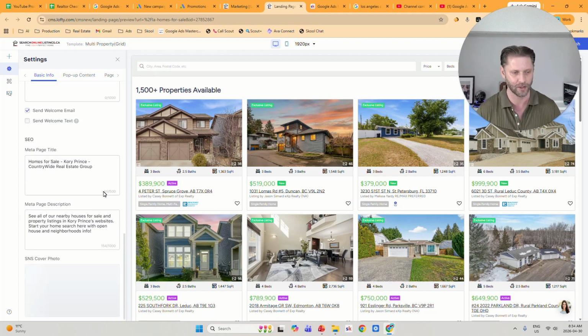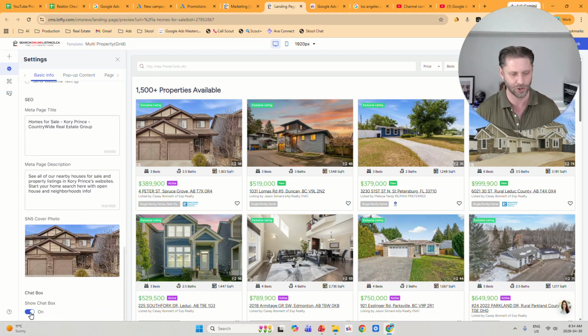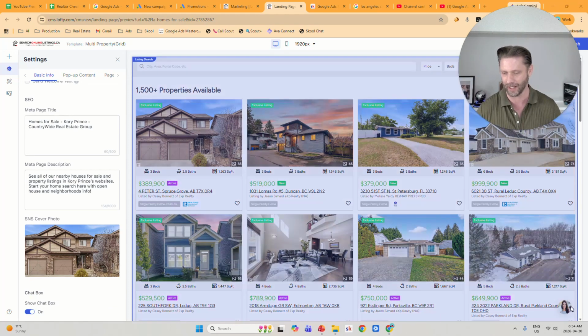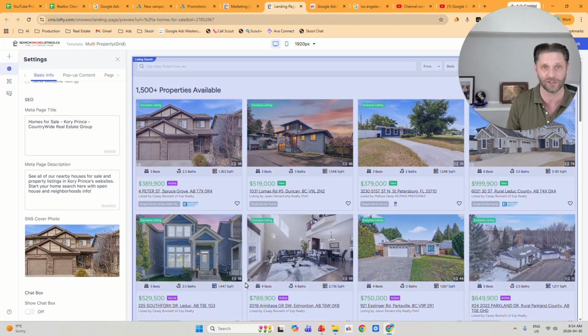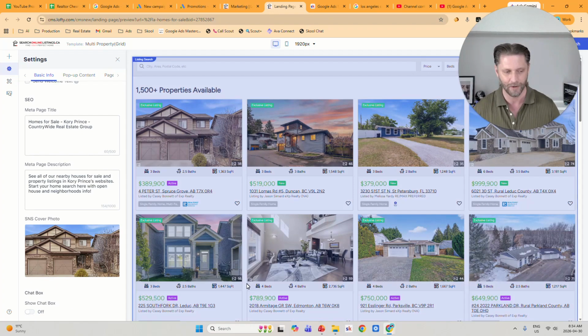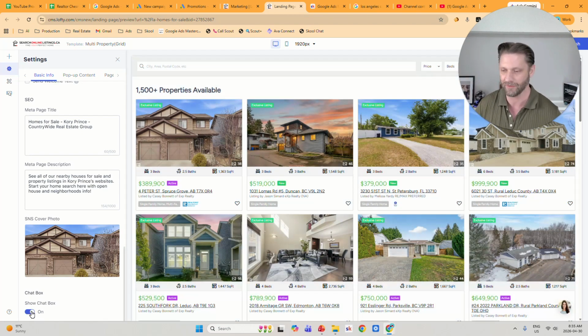Scroll down, scroll down, scroll down, and then turn this show chatbox off. If you look in the bottom right-hand corner, you can see the AI chatbot. So this is an AI assistant with Lofty that will actually text your leads on the website, as well as it can do text and email. But on the website, it works really great once they've signed up.